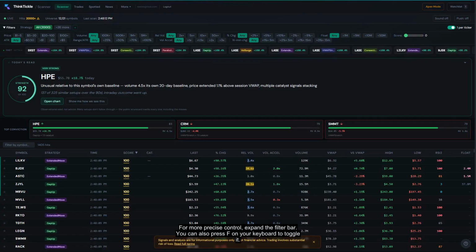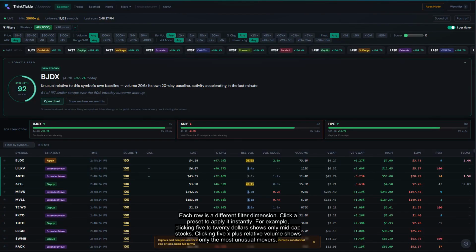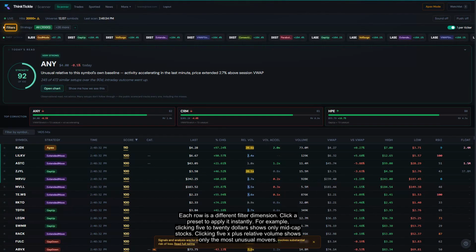For more precise control, expand the filter bar. You can also press F on your keyboard to toggle it. Each row is a different filter dimension. Click a preset to apply it instantly. For example, clicking $5 to $20 shows only mid-cap stocks. Clicking 5x plus relative volume shows only the most unusual movers.